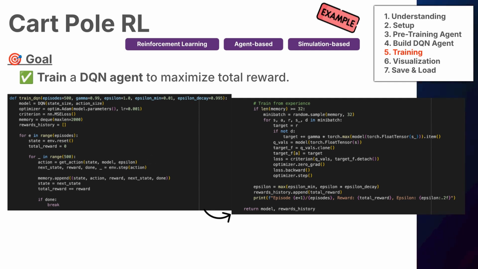It performs the action and observes next state, reward, and done, whether the episode ended. The memory append stores the experience into replay memory, then updates the current state and adds the reward to the running total. If done, it ends the episode early if the agent fails.